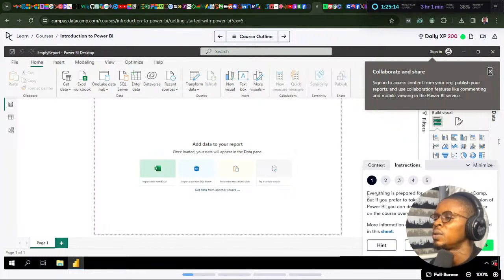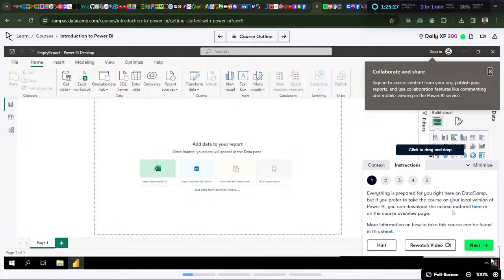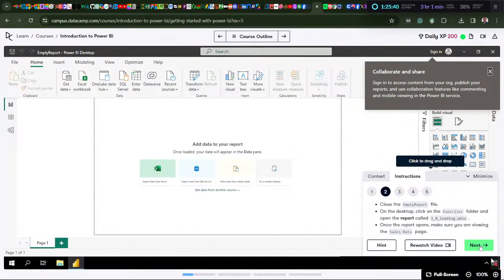Next. So everything is prepared for you right here on DataCamp. Or if you prefer to take the course on your local version of Power BI, you can download the course materials here or on the course overview page. More information on how to take the course can be found in these sheets. I have that already. Next.